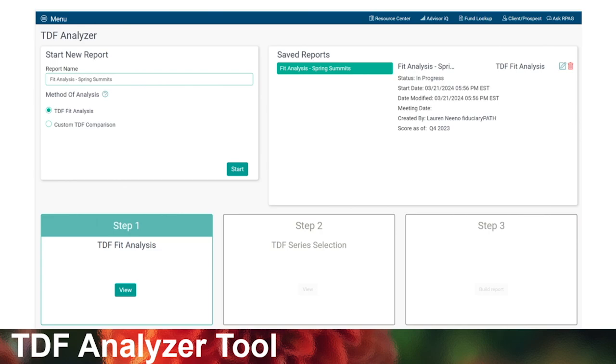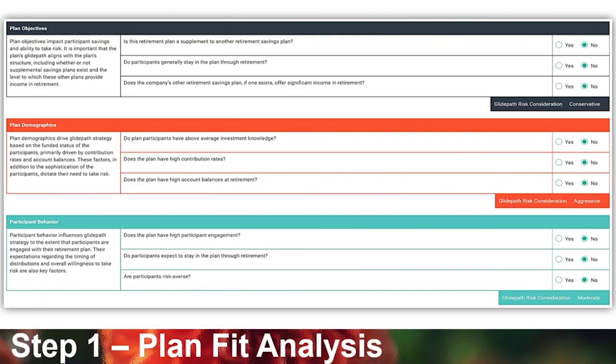This is the actual plan fit analysis and the questions that you'll be answering that you received from the record keeper. So here you'll see there's 3 different decision trees: plan objectives, plan demographics, as well as participant behavior. There's 3 yes/no questions for each decision tree, and as you change the answers, the glide path risk consideration at the bottom will change to either be conservative, moderate, or aggressive.